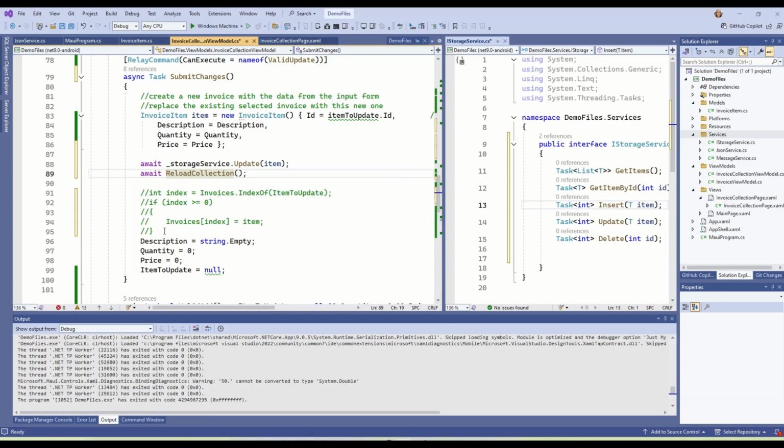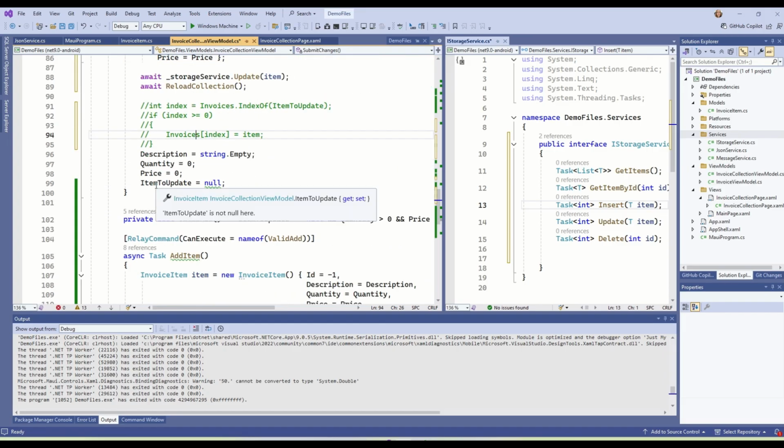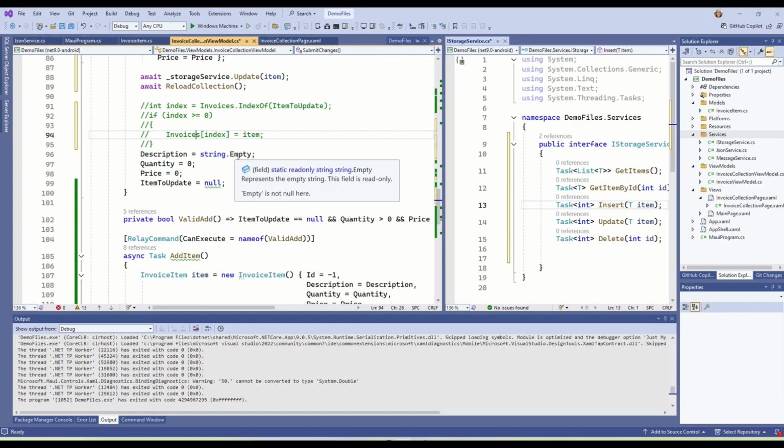All of the other things that we do after the update has happened, that is clearing out the input form and the item to update, we could move this into the reload method as well. Just to save a little bit of time, I'm going to bypass that for now. But this code definitely could use a refactor.